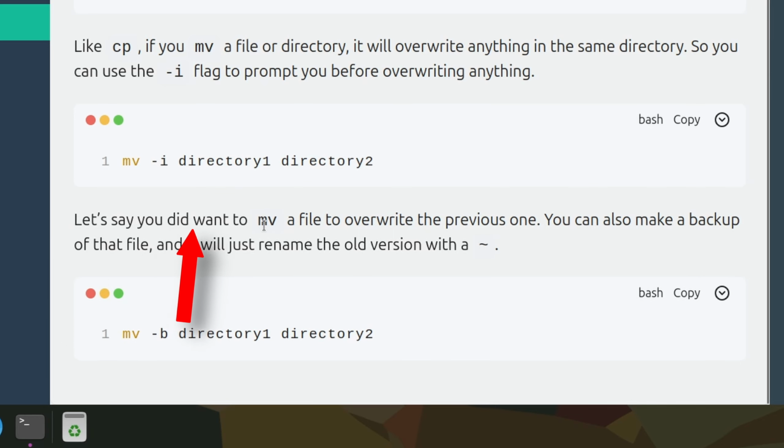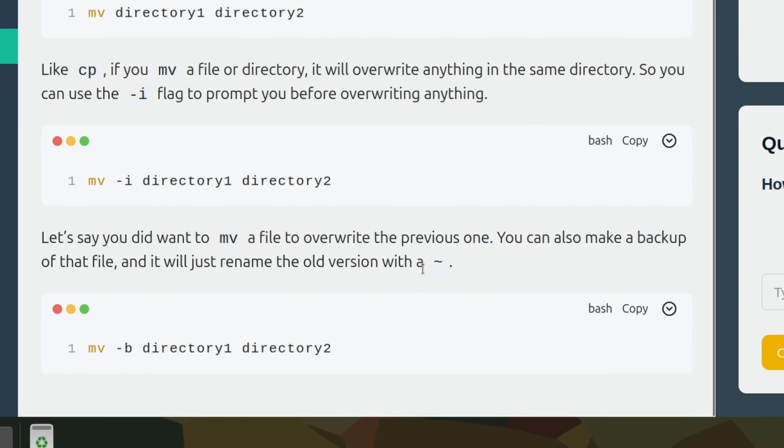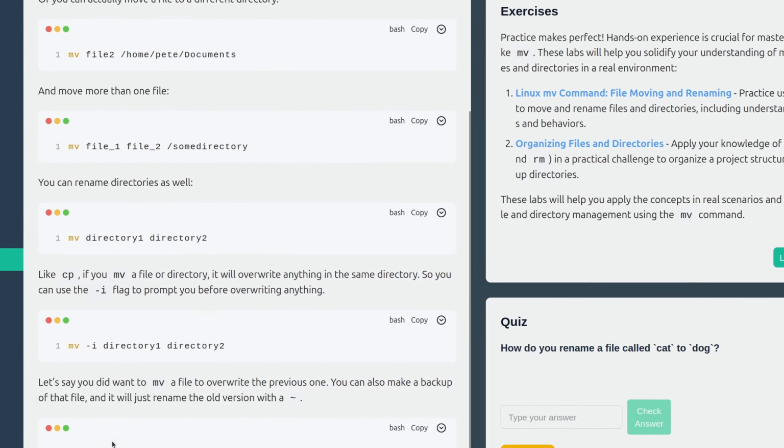Alright, let's say you did want to move a file to overwrite the previous one. You can also make a backup of that file with the -b flag and it will just rename the old version. Alright, this seems pretty obvious how this works, so I'm not going to try it now.